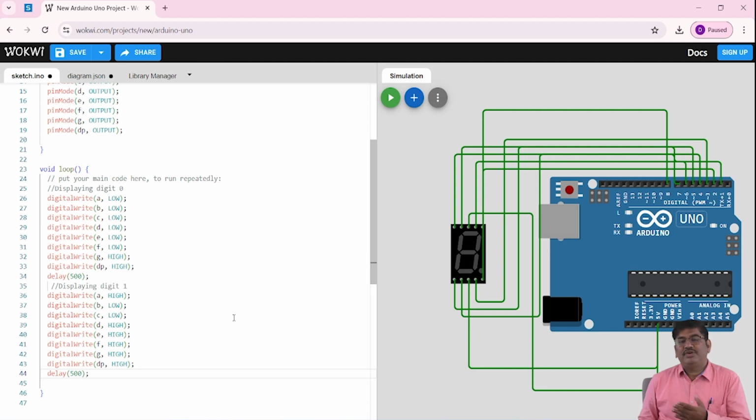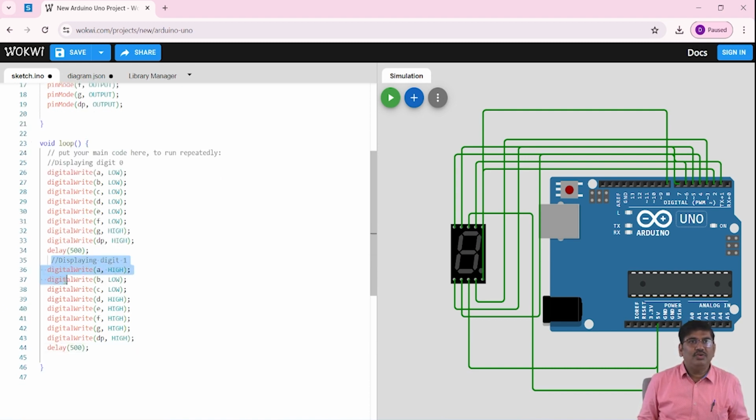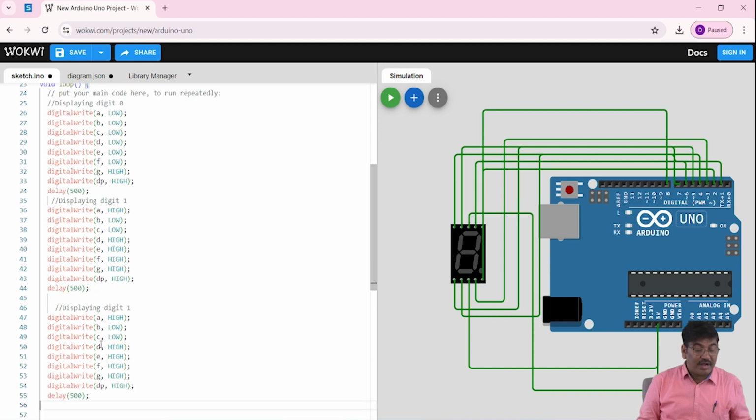Now we will extend this program for displaying 2 also. So for displaying 2, which are the LEDs we have to make it on? For those LEDs we will pass 0 for on state, high for off state. Next one is we want to display the digit 2. So for digit 2, LED A should be in on state, LED B should be in on state, LED C should be in off state. Again, LED D should be in on state.